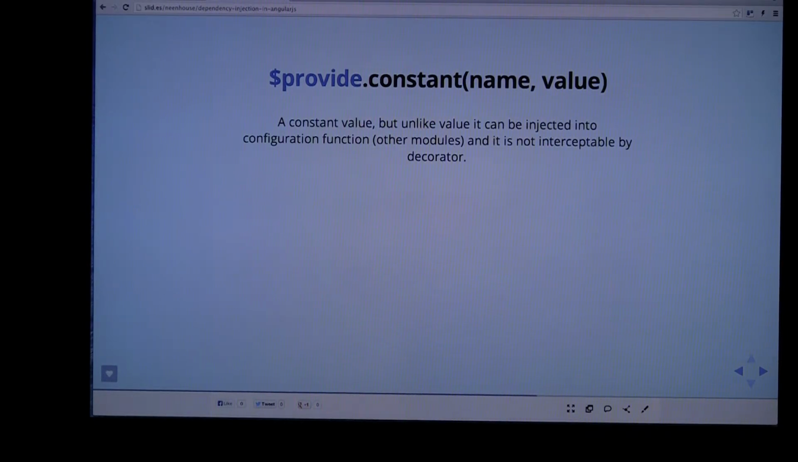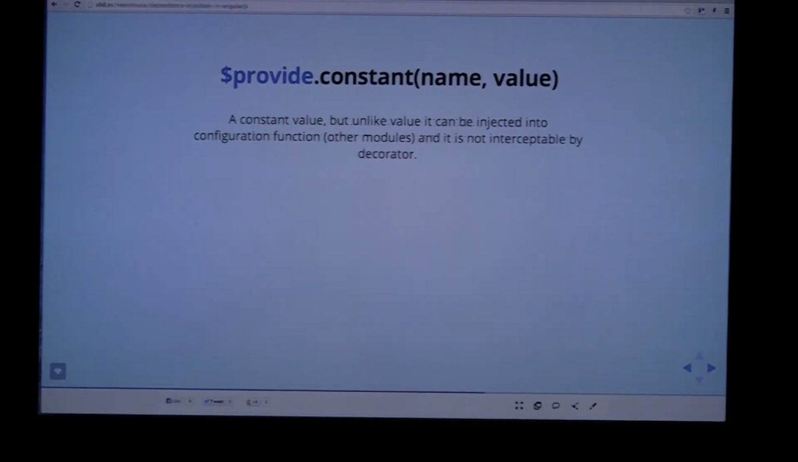It's a little bit different because it does not participate in the same injection scheme that the other 4 things we just covered do. So you can't, but for some reason you can inject it. The difference between a value and a constant is that a constant you can inject into a configuration function, kind of like the greeting provider, for instance. You can inject into that, but you can't intercept it and decorate it.